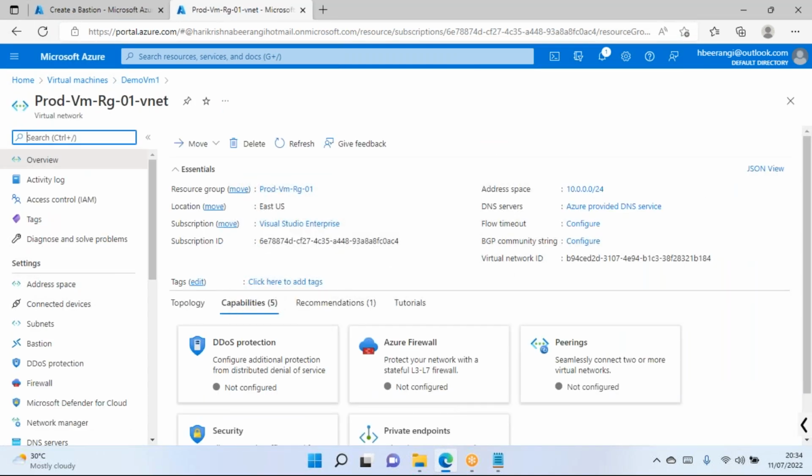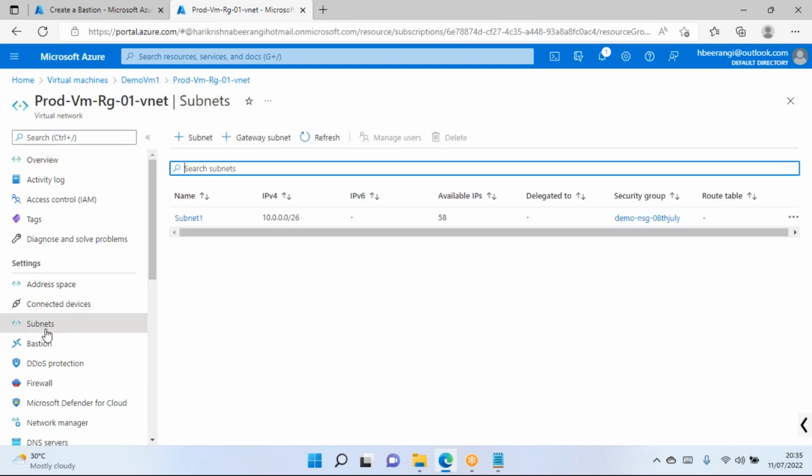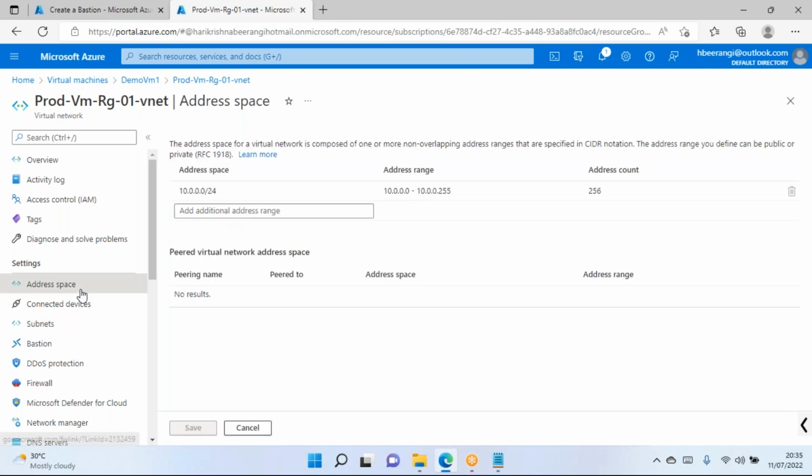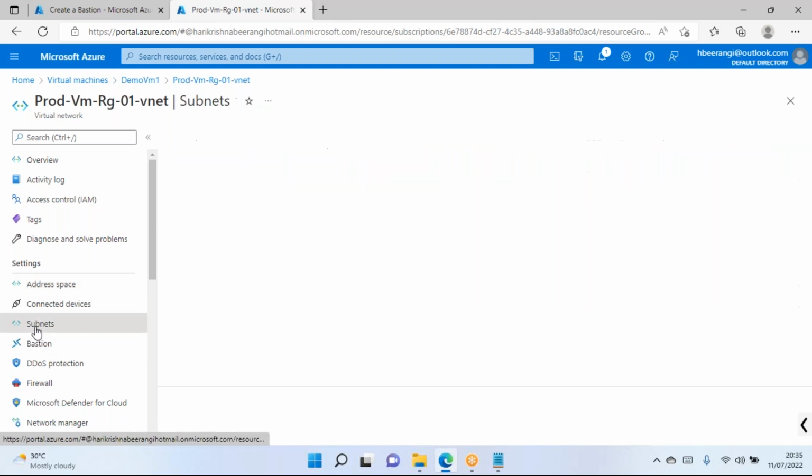Whenever you create a virtual network, make sure you have the free IP addresses available, because we don't know when we are going to use that subnet's IP addresses. If you have free IP addresses, you can use them for multiple purposes. Subnets: there is only one subnet, which has 64 IP addresses total, and our address space is 256 IP addresses. So still I've got 192 IP addresses available.